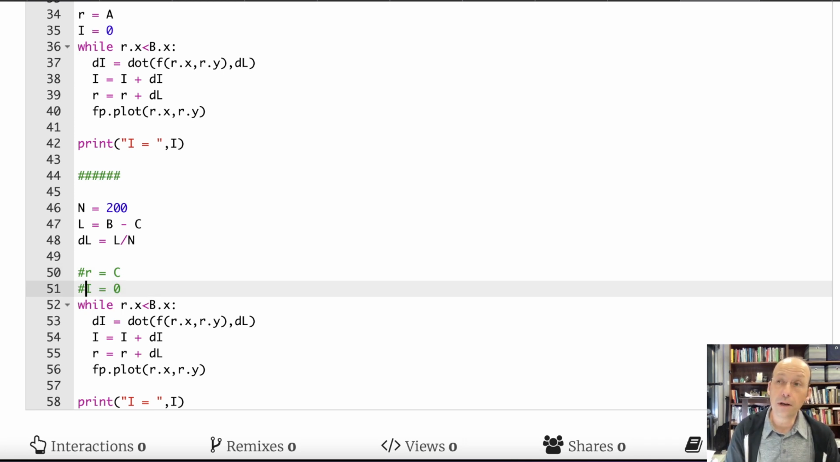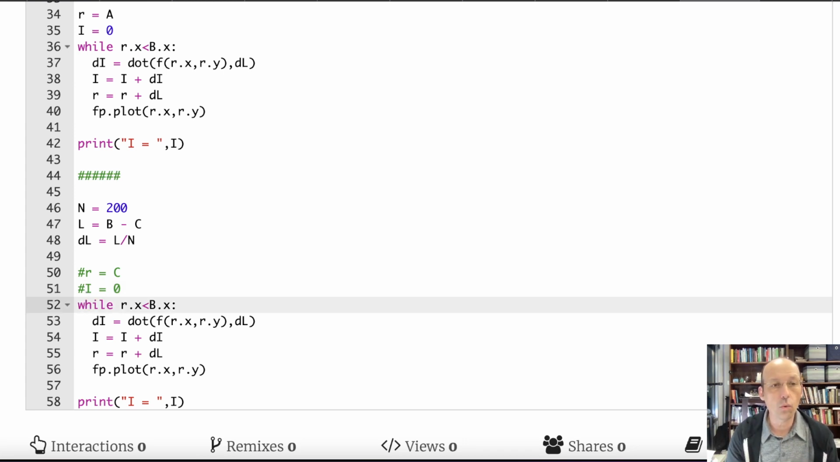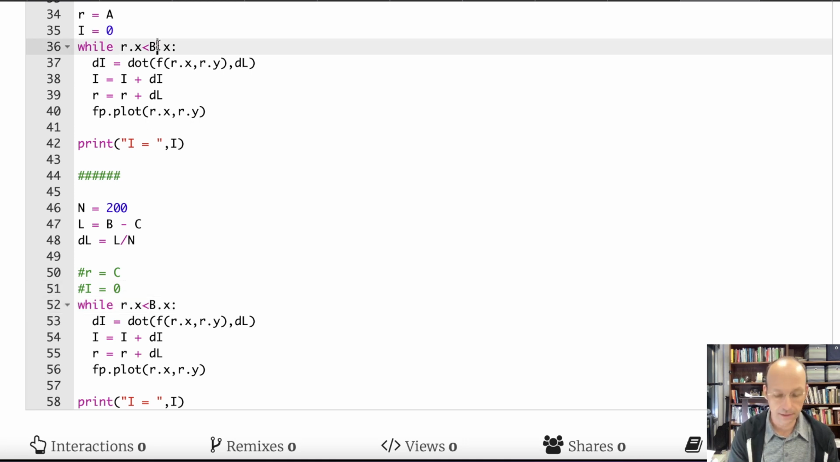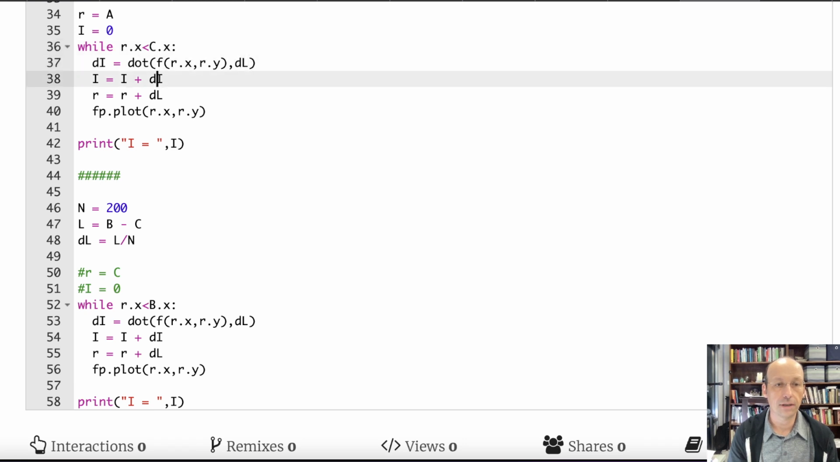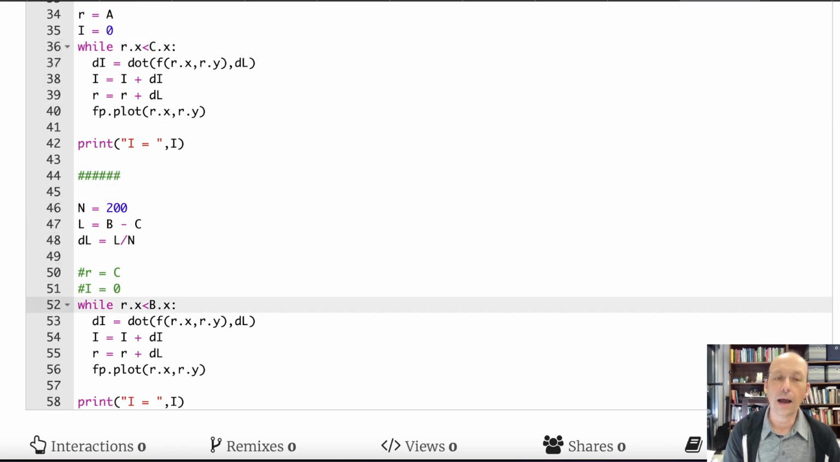And I do not want to put I equals 0. I still want to add this onto my previous integration. So I'm going to do that. Now this should have been C dot X. Right, so it's going to C. And now I don't want to do this, I'm moving up, right? So I actually want to do R dot Y is less than B dot Y, right? Because I'm moving up. That's still true, that's still true, that's still true. And I think that's all good.